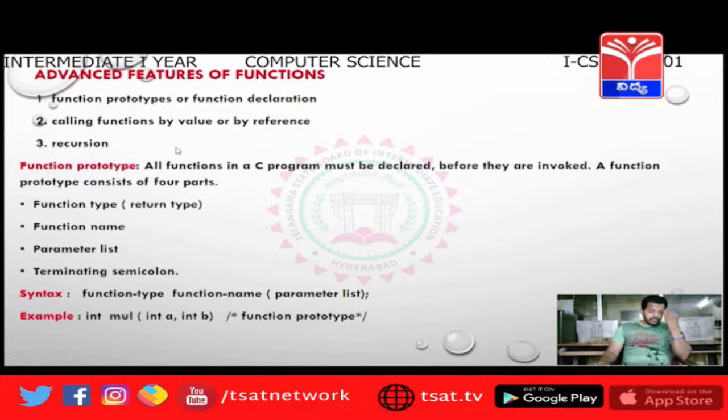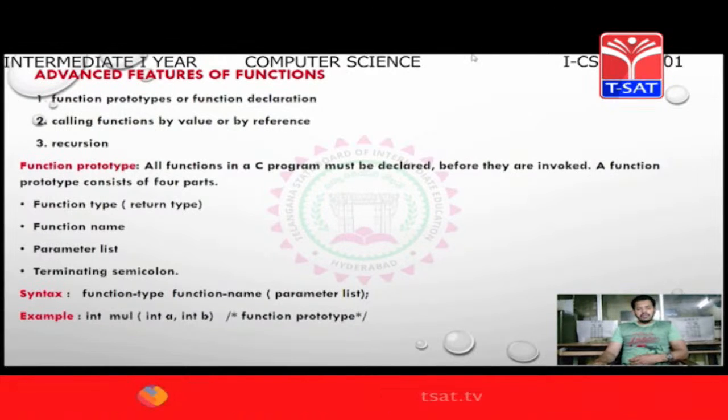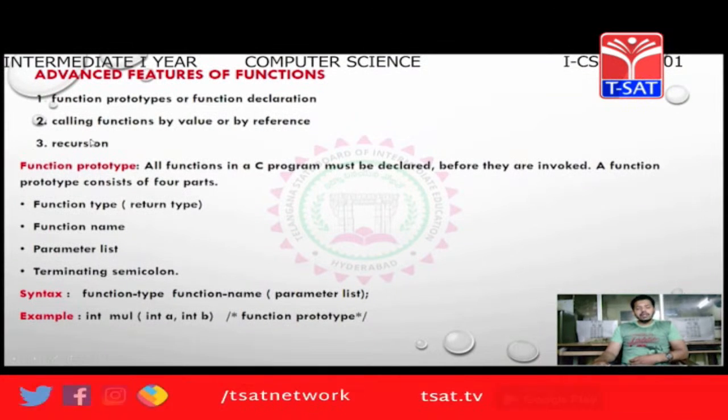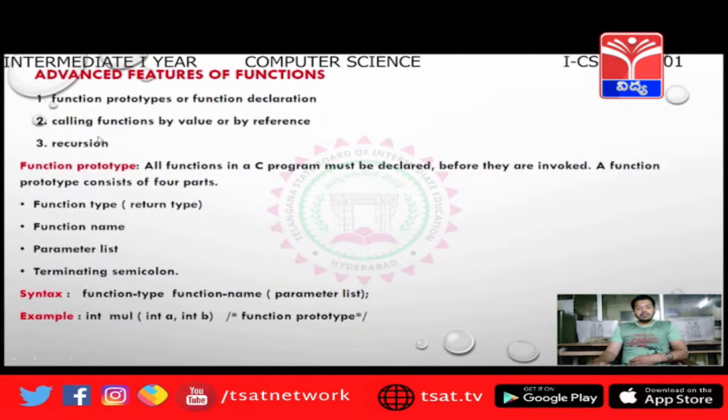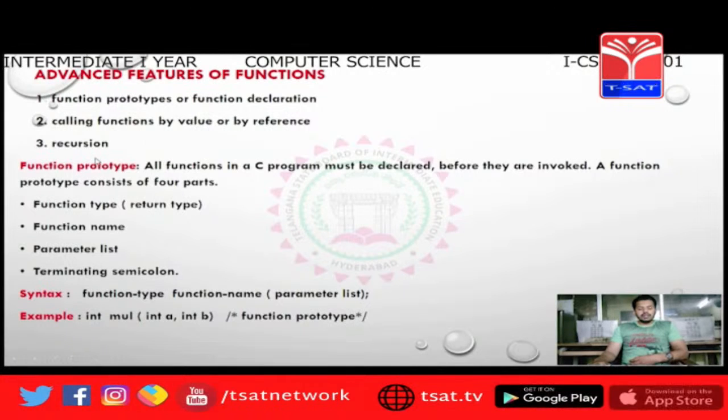Next, advanced features of the function. What are the main advanced features? Where do we use these functions? Here we have some advanced features. The first one is function prototype or function declaration. Second is calling a function by value or by reference. Third is recursion.